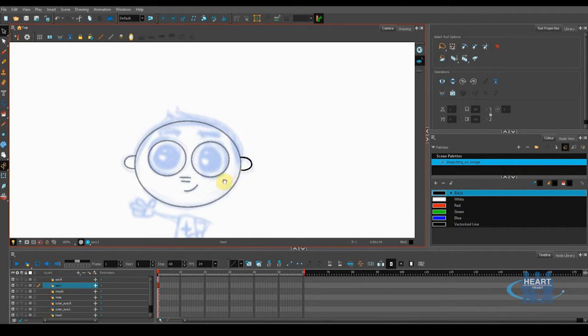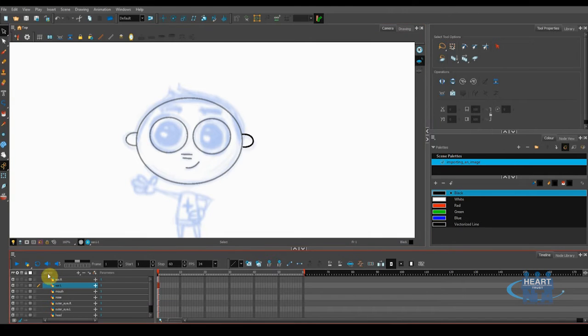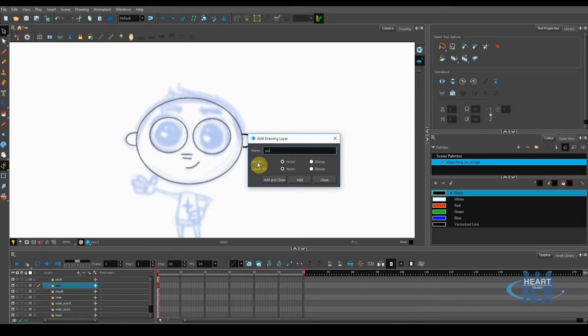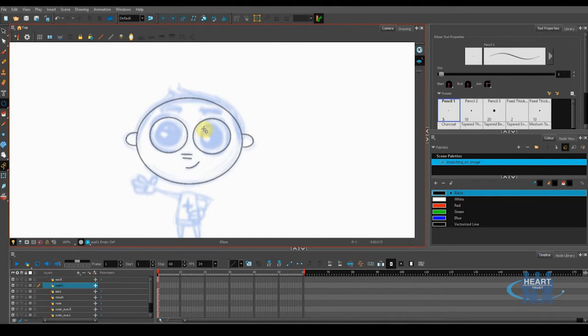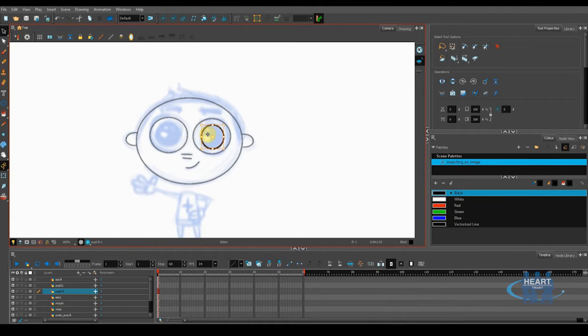Okay, the next thing I'm going to do is create our pupils. So I'm going to create a new layer, call this pupil.l, and I'm going to use my ellipse tool again, create a circle, and to save time, I'm just going to duplicate this, call it pupil.right, and use my select tool and move it over.